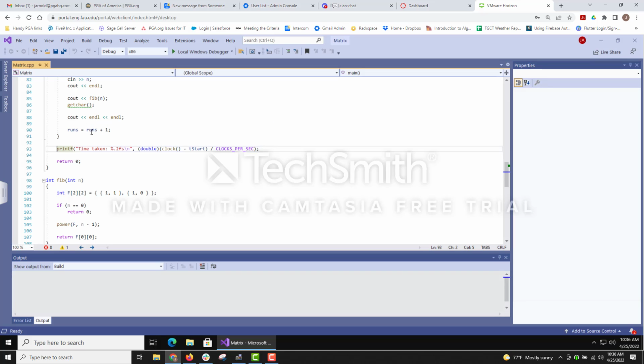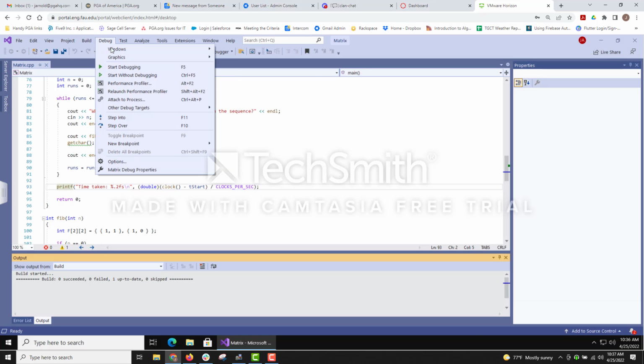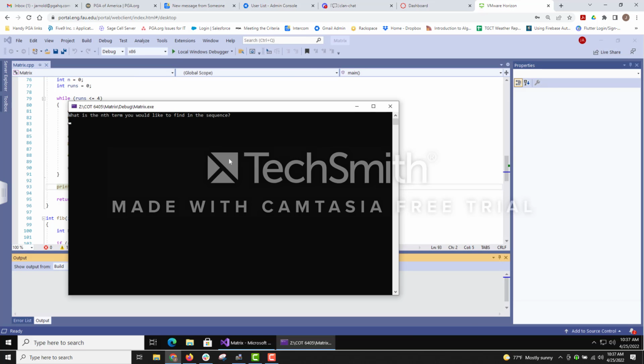So we will then increase runs each time to get through to our 5, and then a printf statement for our runtime. So let's go ahead and build out that matrix, and we're going to start that. So what's the term that we're looking for? We'll start simple. We're going to look for 2, okay? And we're going to go out to 6, and then let's do 10.